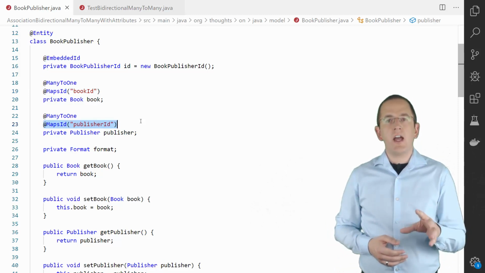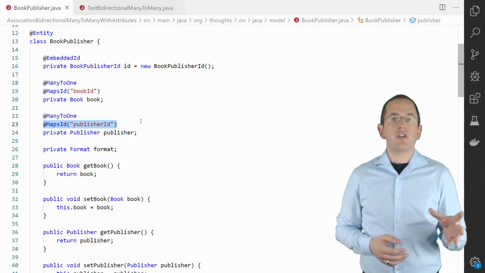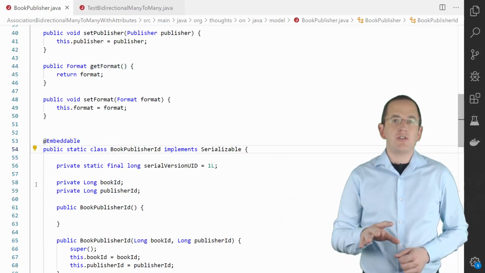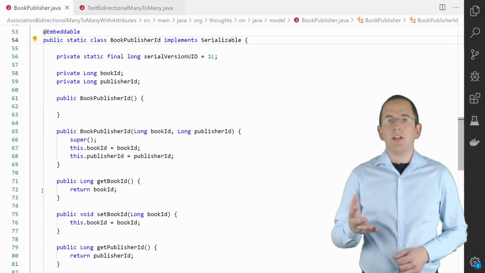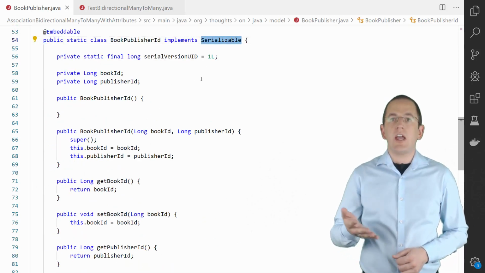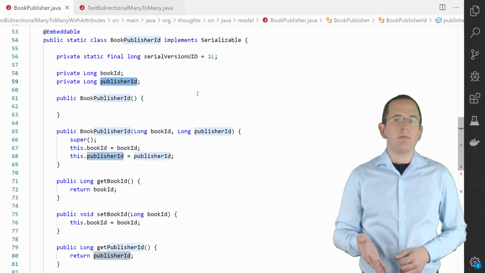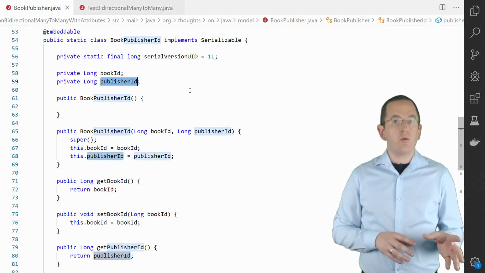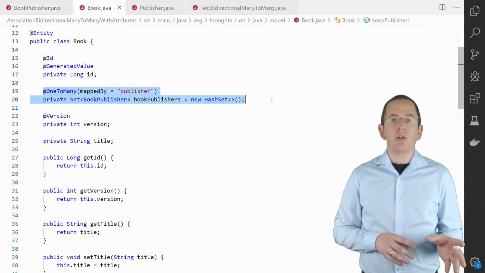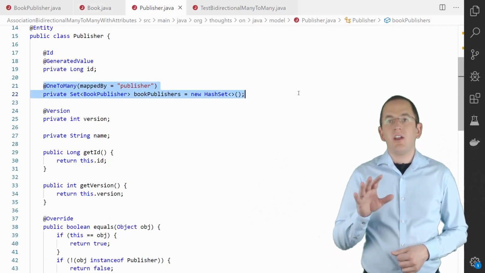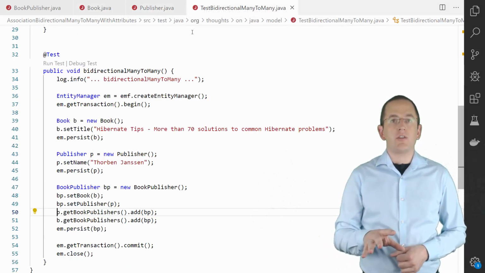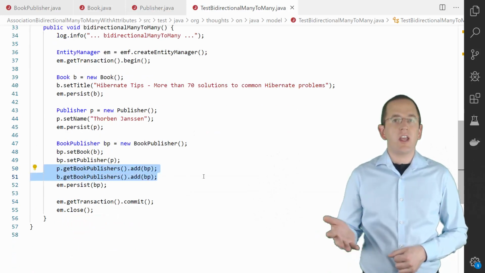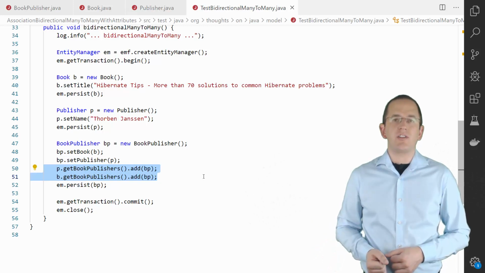The annotations tell Hibernate to which attribute of the embeddable it shall assign the primary key value of the associated entity. The implementation of the embeddable is pretty simple. It needs to implement the Serializable interface and the attributes bookId and publisherId. And if you want to map them as bidirectional associations, you need to model the referencing side of the association on the book and publisher entity. That's all you need to do to map a many-to-many association with additional attributes. You can then use the two many-to-one associations in the same way as any other many-to-one association.